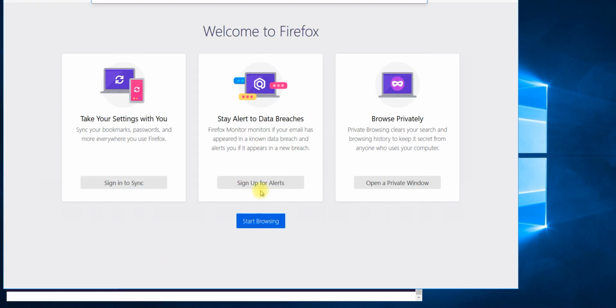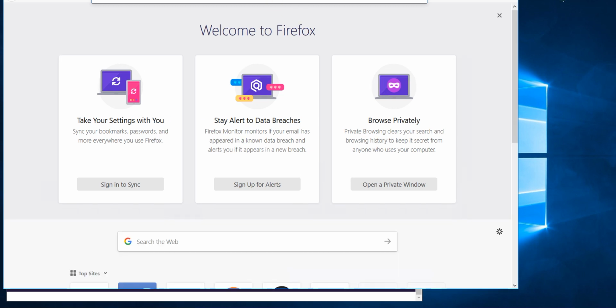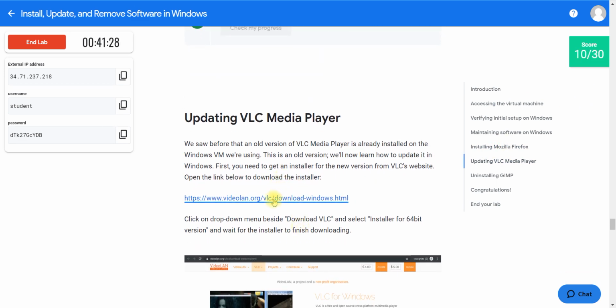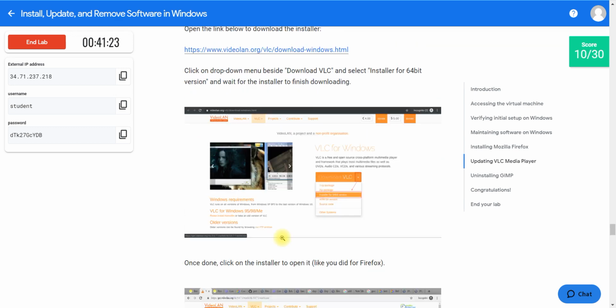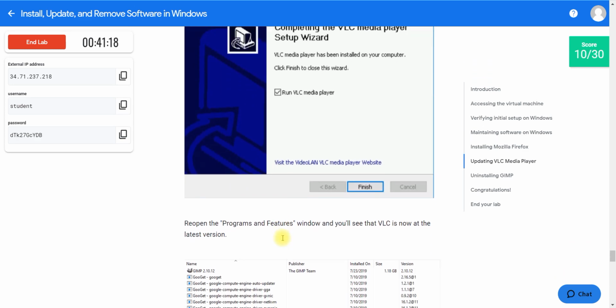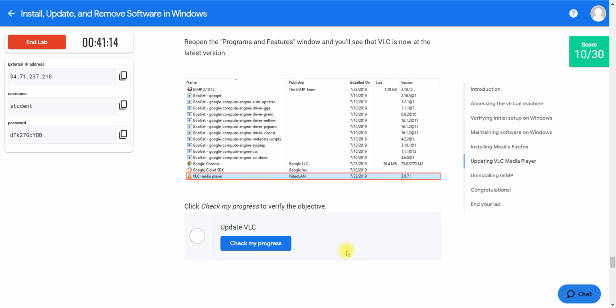Okay, and now you can see the Chrome installation has been completed, right? So I am going to check the progress. Mozilla Firefox. So you can see here I have scored 10 and it is completed. Now for the VLC download, again I have to copy this link. This is an update. VLC already exists there. We have to just download the new version and update it, right?